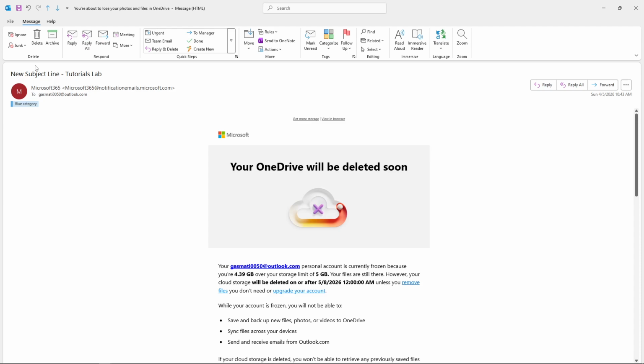And there you have it. You've successfully edited a subject line in Outlook Classic, making your email communication more accurate and effective.